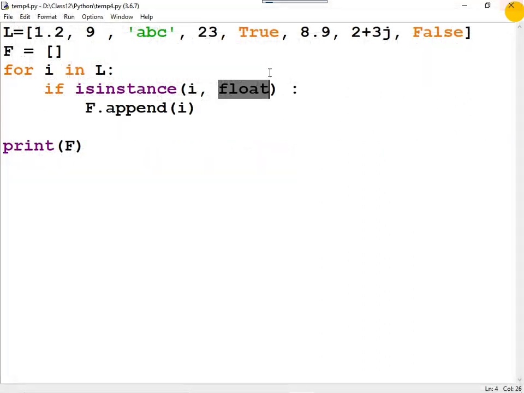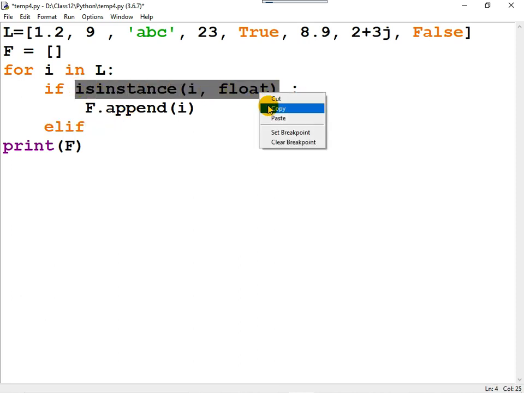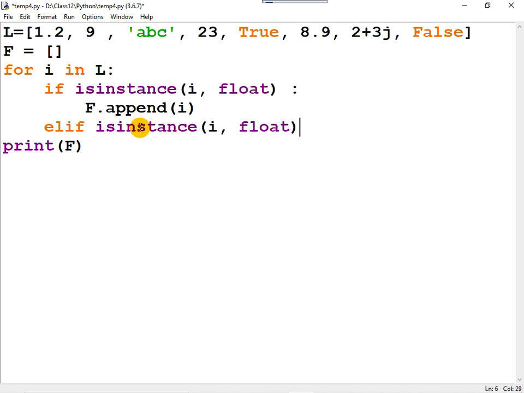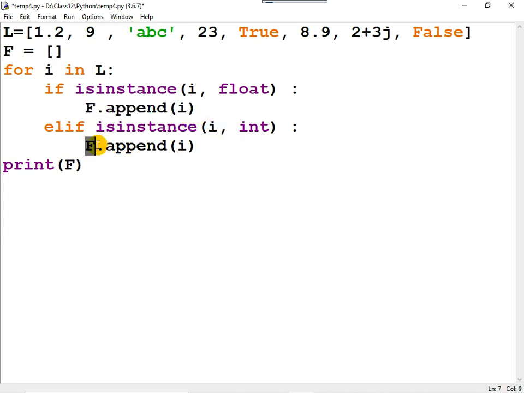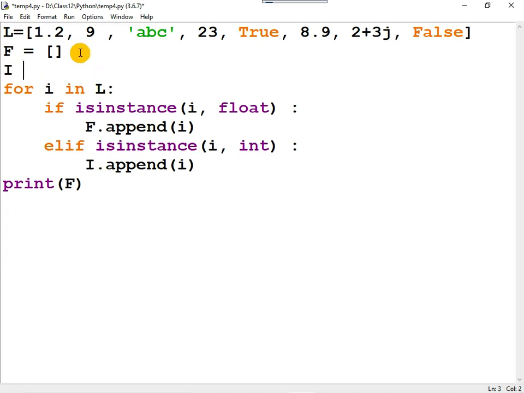Now you can copy paste and check for the remaining ones. So here you can write if, just copy paste this one, right click, copy, don't forget the colon. Now the next one, let me check for integers. If it is an integer, let me append that to another list, capital I. So certainly initially your capital I should point to an empty list.